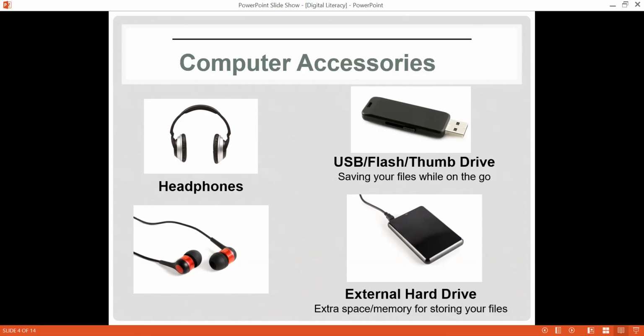On the top right-hand corner, you will locate the USB, flash, or thumb drive. This allows you to save all of your files, photos, or anything important while you're on the go. The next, in the bottom right-hand corner, is an external hard drive where you can store extra space and have extra memory for your files or anything that you don't want to place on your computer or the above USB or flash thumb drive.